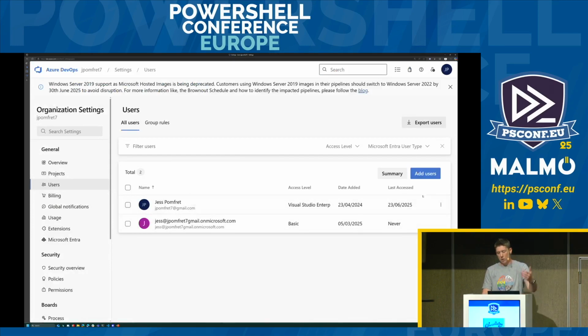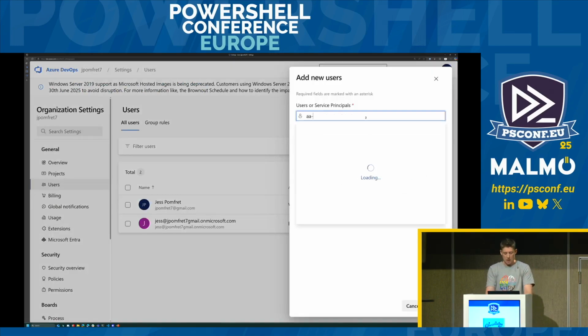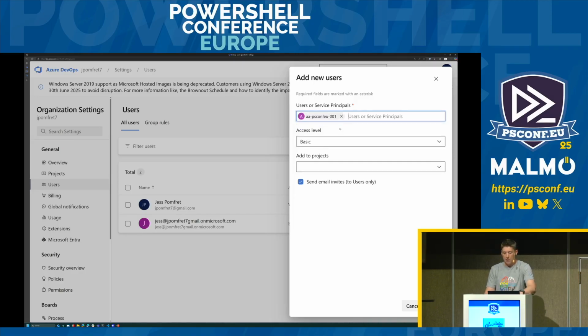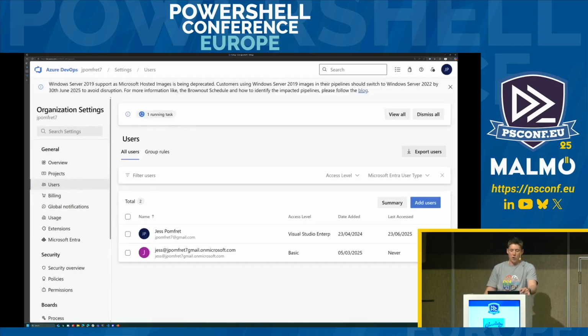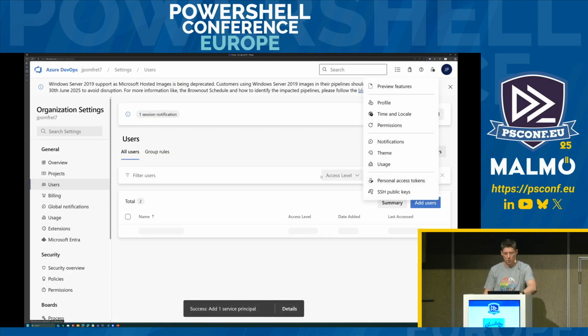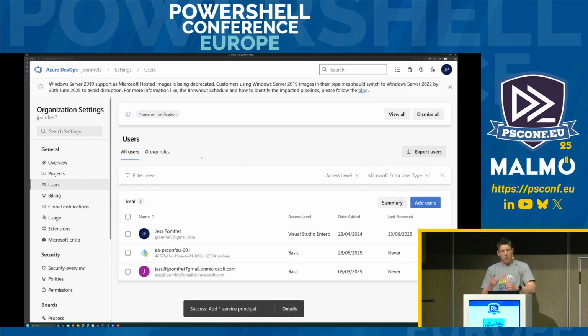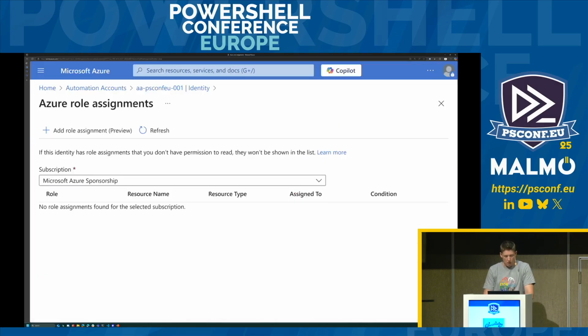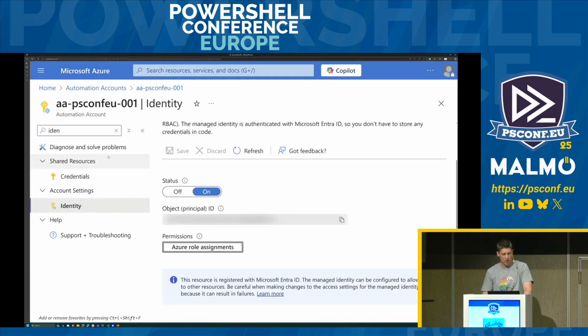While we're doing permissions, we also need to give it permissions to do stuff in Azure DevOps. And I can add a service principal. Here we go, AA PSConf. The service principal name is the name of my Azure Automation account, and I can add it to a project. Now, this will use one of the seats of my Azure DevOps license. You can also use personal access tokens, which you can create up here. For this demo, this was easier. Use whichever fits best with your scenario. But I've now given my managed identity permission to both Azure and Azure DevOps.